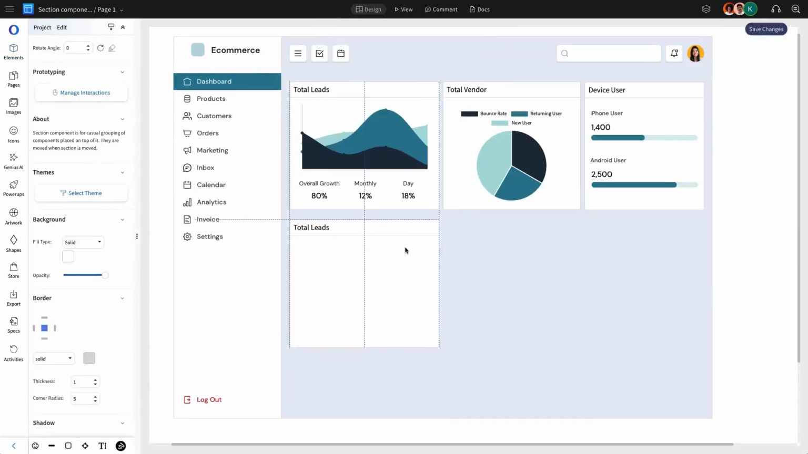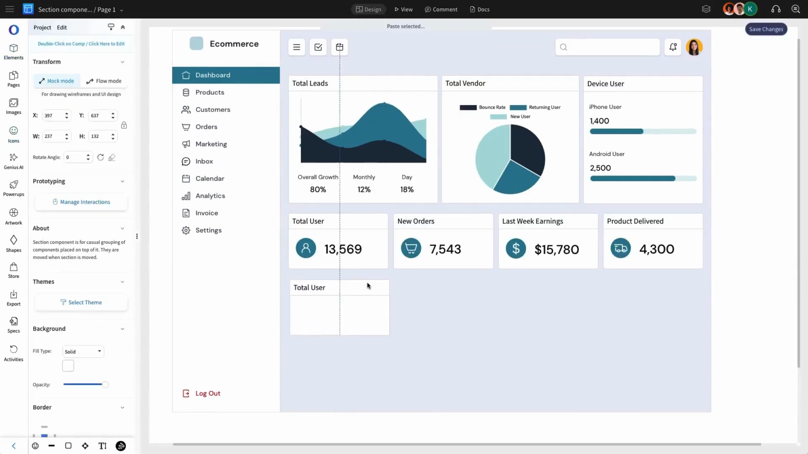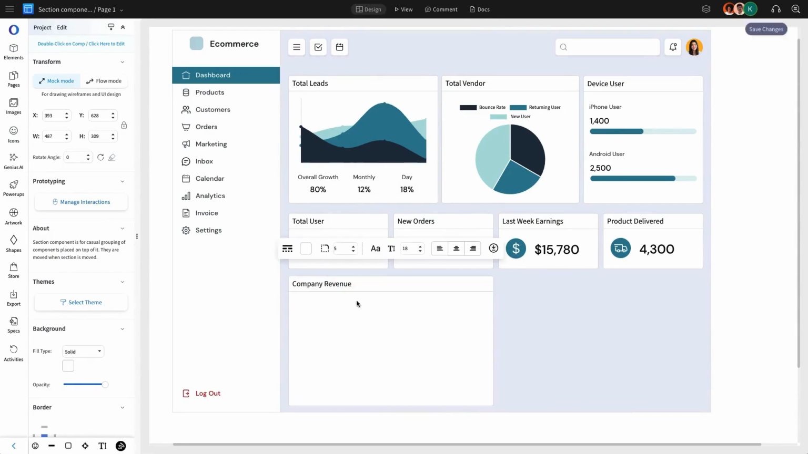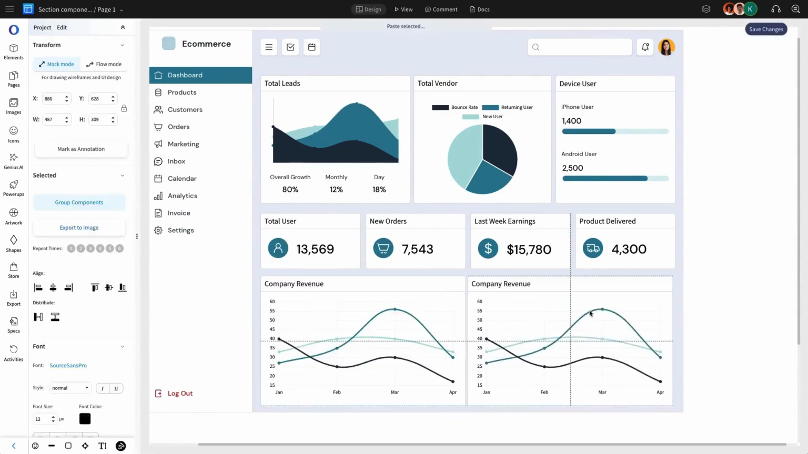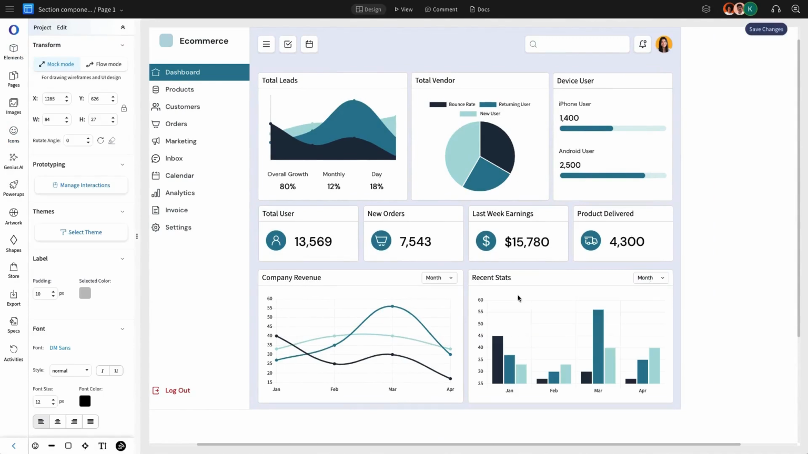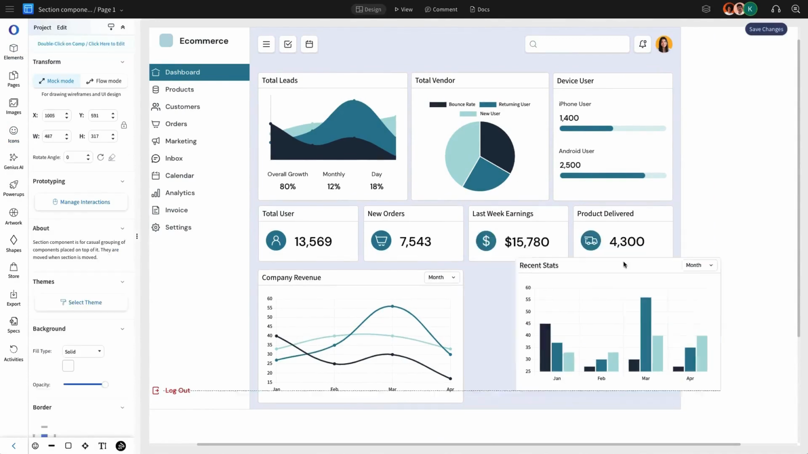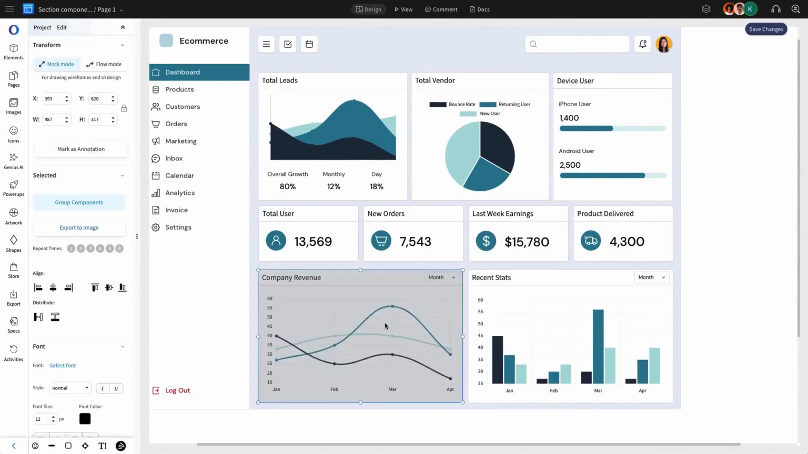As you add components to the section component, they automatically attach to it, enabling you to reposition the card without grouping. With all the necessary cards in place, we have successfully built a dashboard wireframe.